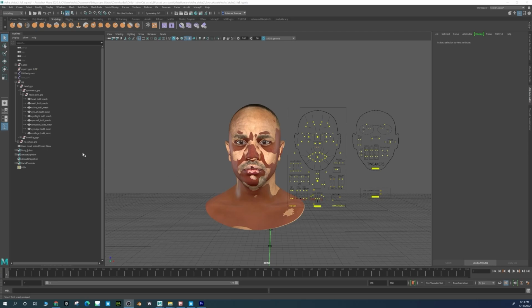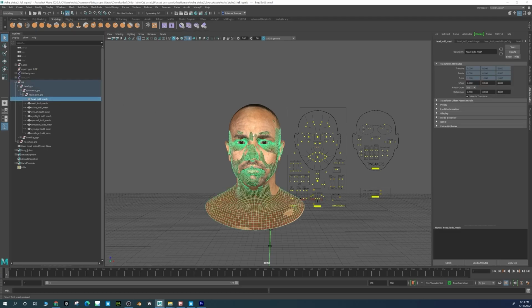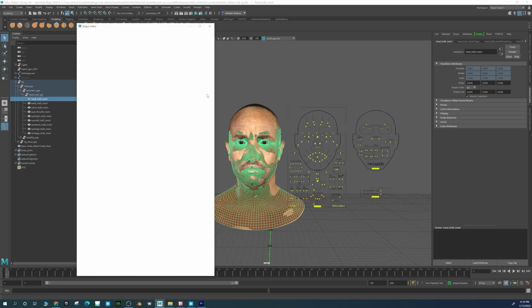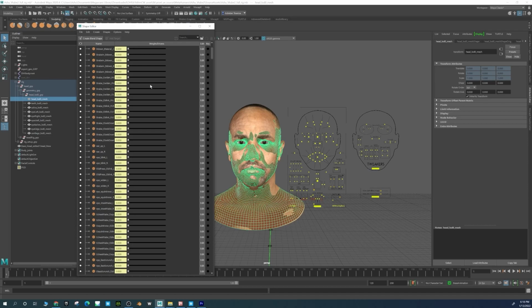So the new method I want to try is to create a blend shape, lock the blend shape here, and export the mesh and the control board as FBX. What I mean is, let me select the Metahuman head, then let me open the shape editor. Now this is a Metahuman blend shape. I don't want to add the new blend shape here. I want to create a new blend shape.